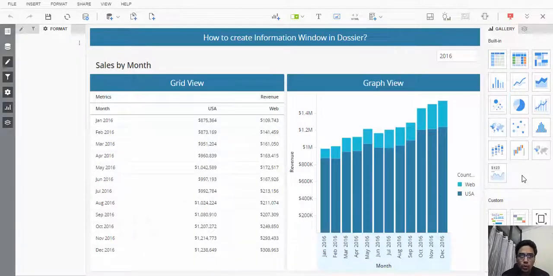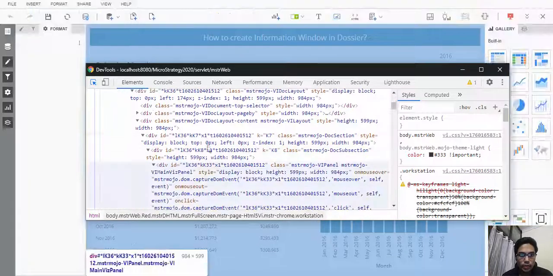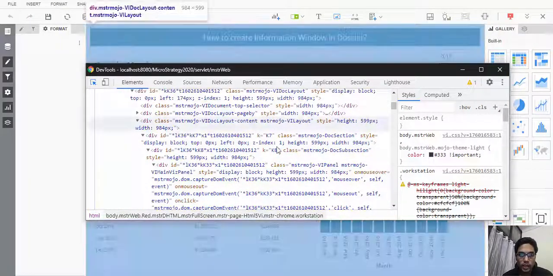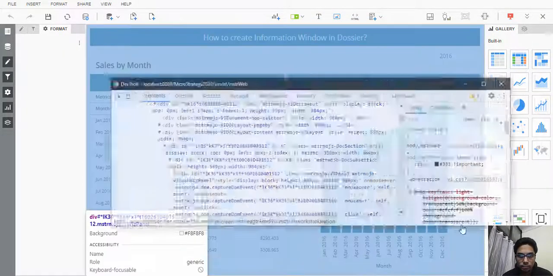Okay, so now we'll see how we can create an information window in Dossier. One thing you need to understand is that whichever visualization, text box or images you see in Dossier, it generates HTML tags to create all these objects, right? So for an example, all the objects are going to generate the div and all. Okay, so this is the kind of thing which you need to understand before proceeding to the code.